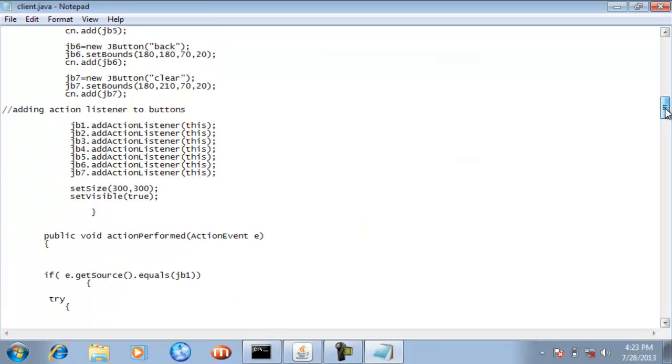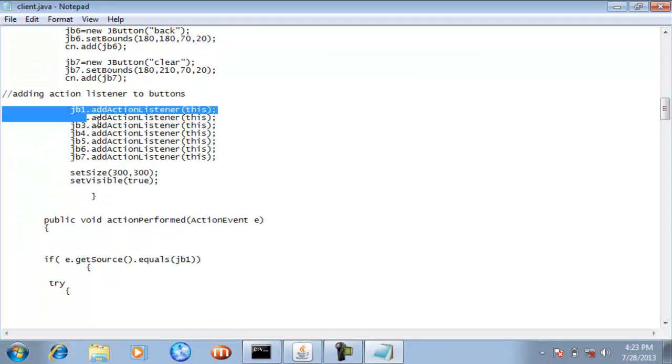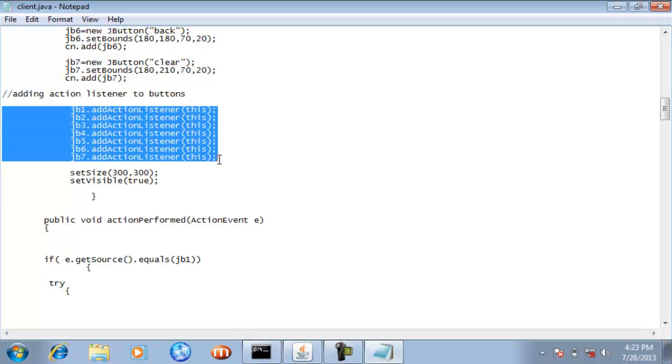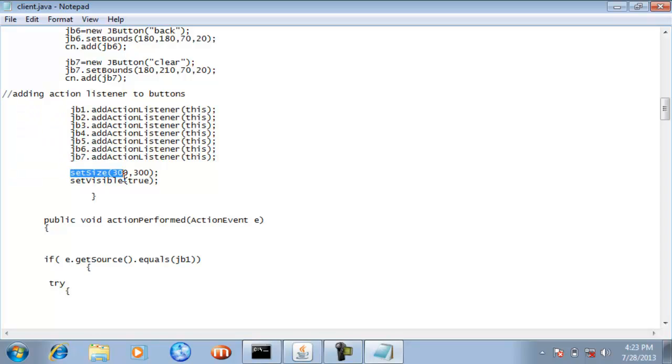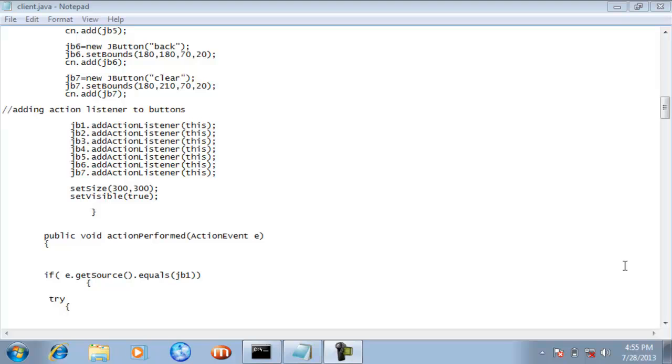At the end, you will see that I have added an action listener to JB1, JB2, JB3, which means whatever buttons we have added to the form, we have added an action listener to those. Now with the set size method we have fixed the size of the form, and with the help of the set visible method we have made the form visible in front of us. So this is actually the main code lying behind the creation of that student form. So guys, we have read all the code which is responsible for the creation of that student form.